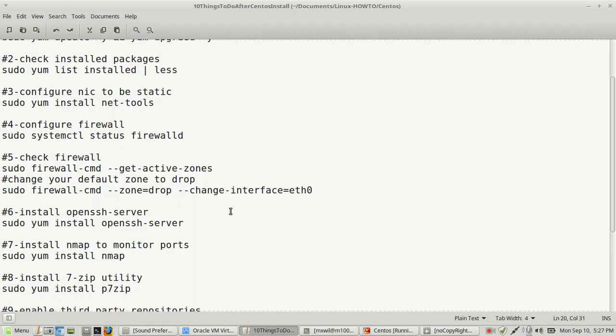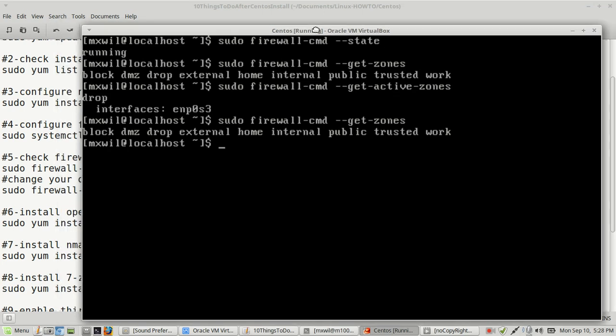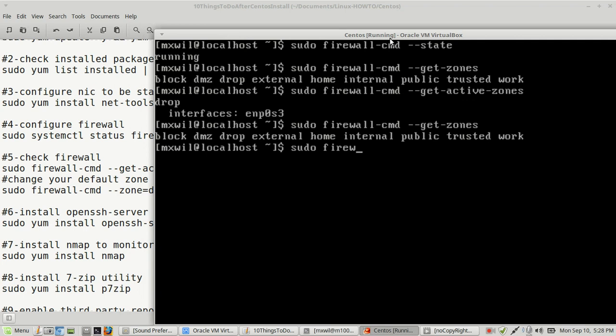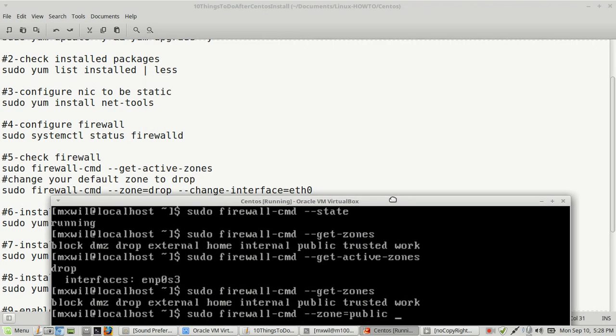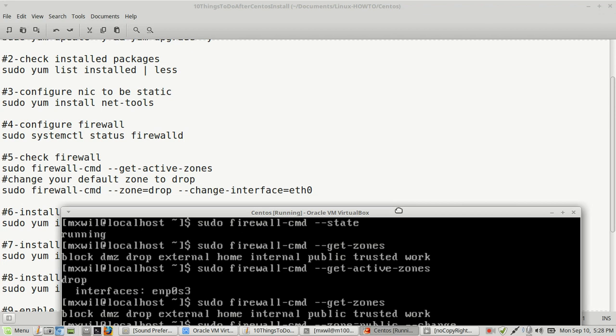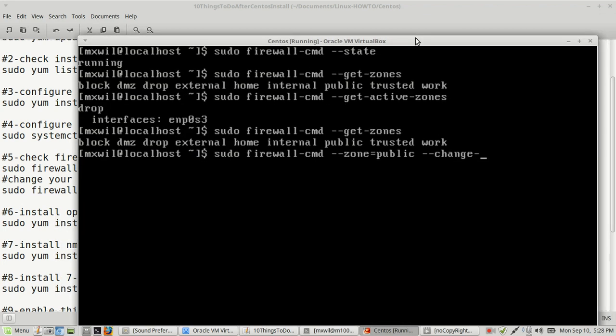So we want to type in this command so that we can set our zone. Instead of setting it to drop, we're going to set it to public. Here's what I did for that. I don't remember these things off the top of my head, so I'm going to go from my notes. We're going to type in sudo firewall-cmd --zone=public --change-interface= and then my interface. Geez, I forget what my interface was.